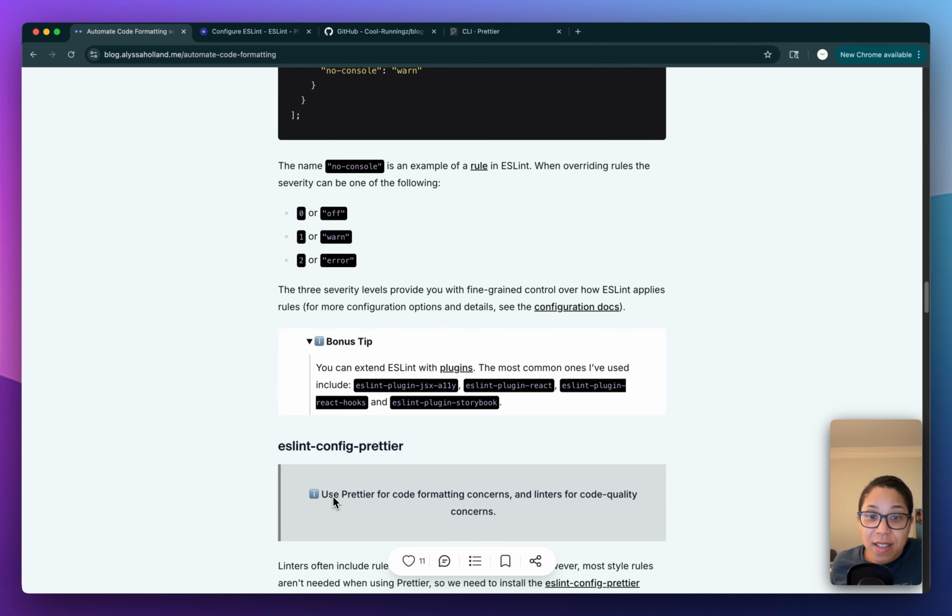You can also extend ESLint with plugins. The most common ones that I've used include ESLint plugin JSX A11Y, because I'm a big advocate for accessibility. There's also ESLint plugin React for using that framework, ESLint plugin React hooks, and then ESLint plugin Storybook. There are a lot of community plugins that you can leverage to cater things to your needs.